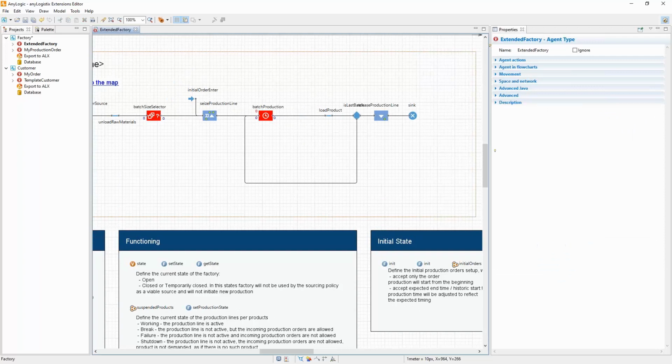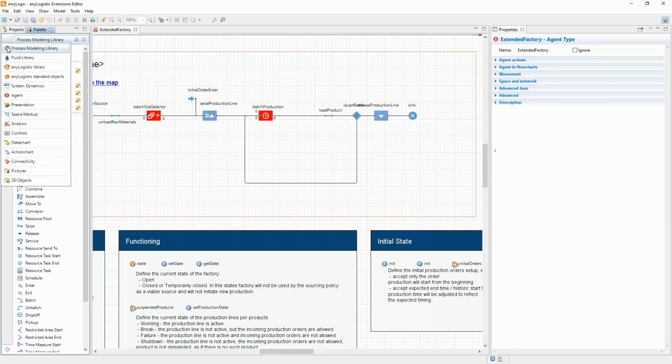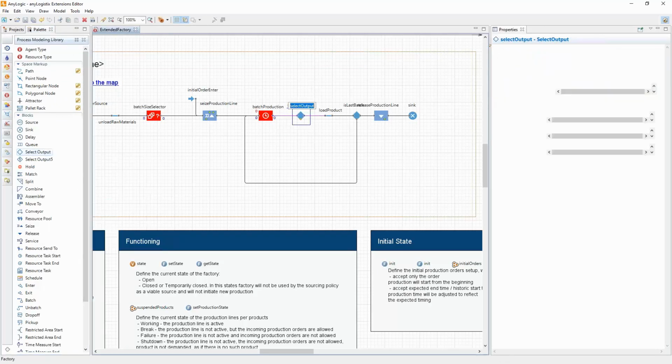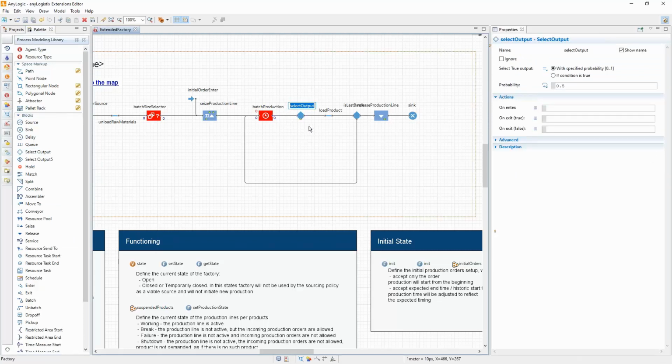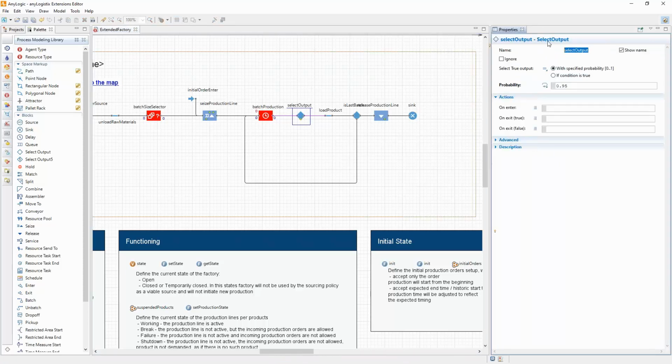And here, between the delay which models production of a batch and the moment where we load our product into storage, we will add a failure check. So we'll go to the palettes and then to the process modeling library. Here, first of all, I'll drop a select output block, which checks a certain condition or puts the production order, in this case, to one of the flowcharts according to the probability. And we know that in 5% of the cases we have a failure, so the probability that everything is fine is 0.95. Let's also name it failure check.